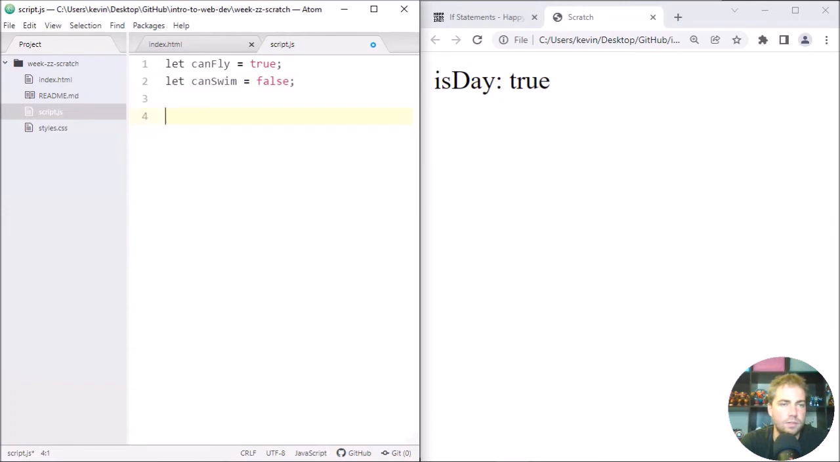Now I want to calculate: is the animal a duck? So maybe we'll say isDuck. These variable names, like other variables, can be anything you want. I am using naming conventions that say can and is, because those are common indicators that a variable holds a Boolean type, but it's up to you. You can name them whatever you want. I'm going to say something is a duck if it can both fly and swim. I know that's not perfectly accurate for you animal nerds out there, but for demonstration purposes, if you can fly and you can swim, then you're a duck.